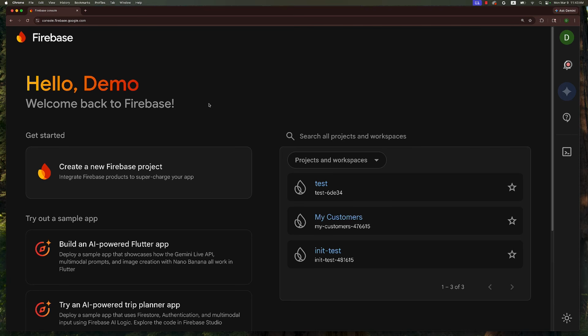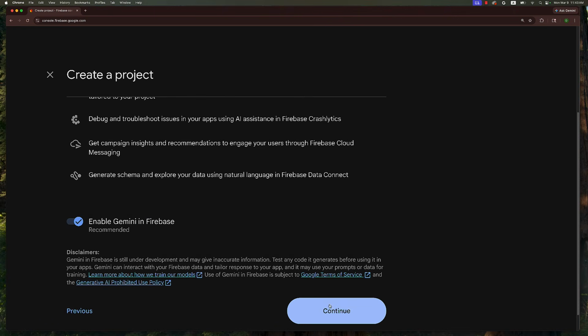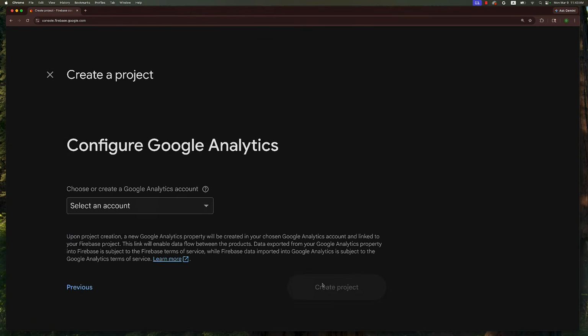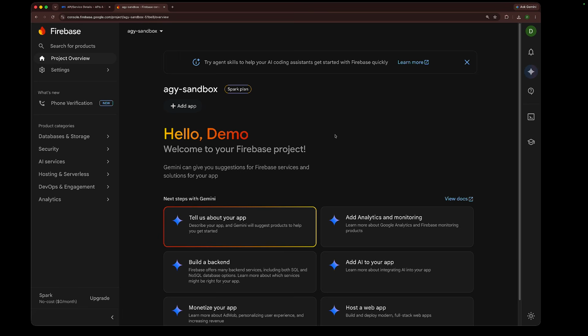So to get started, I'll go to console.firebase.google.com and I'll create a new project called AGY Sandbox. I'll click through and accept the project creation defaults. Okay, so we need 3 things from Firebase: storage, authentication, and hosting.